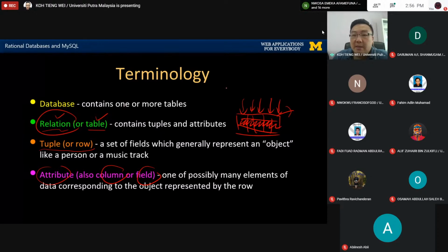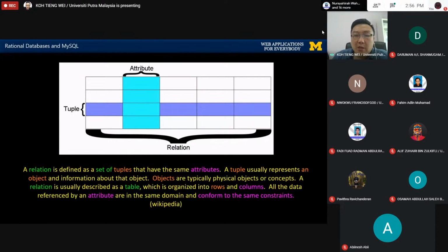Of course, a database will consist of more than one table most of the time. And from table to table, there are relationships between them. So this is the explanation over here: what is a tuple, and the table refers to the relation, and the attribute refers to the field.